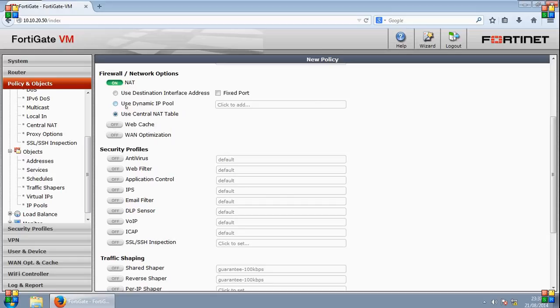So it's a lot more granular to use the central NAT table. Then we've got the web cache, and web caching will cache the web content if turned on, and so it will improve performance of traffic passing between locations on your WAN or from the internet to your web servers. So you can turn that on from here.